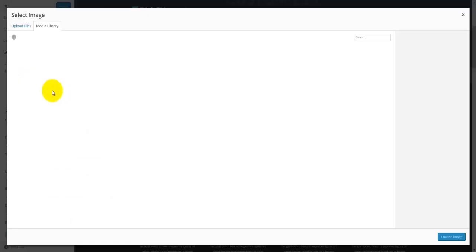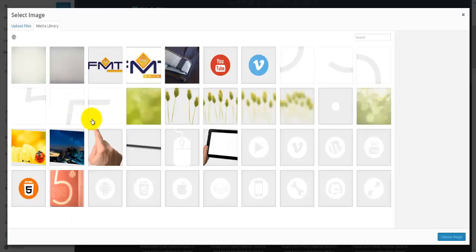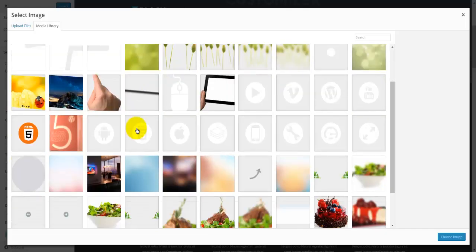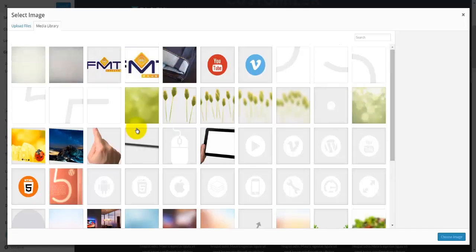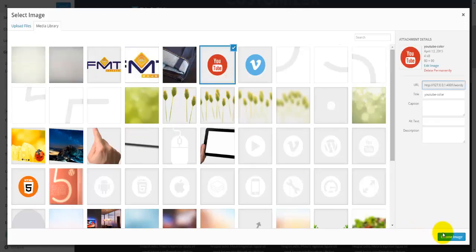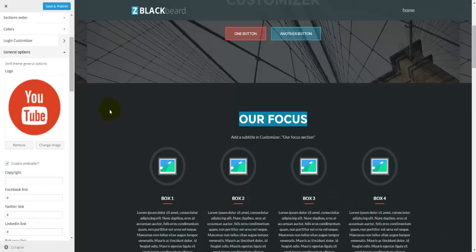You can hit on select image and select your image. So basically you would go and find the logo of your company, and let's say for example my company logo is, let's put YouTube, and you can see that my logo is now placed right there.